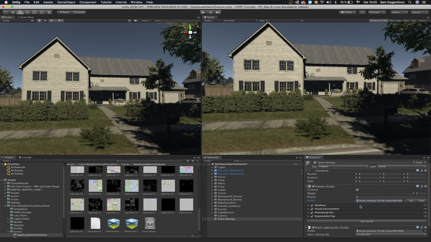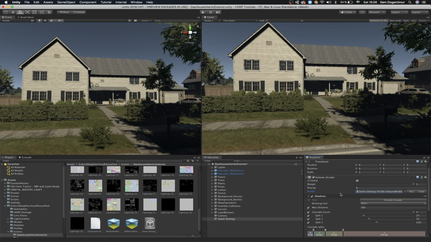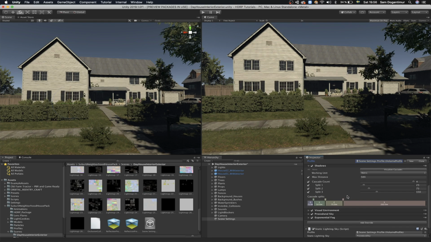But we're not going to use a profile, which is basically a preset, because instead we're actually going to create something of our own. So when you create scene settings, by default, you're going to have 4 different subcomponents, or overrides as they're actually called, the formal term for it. You're gonna have 4 of them assigned to this game object. And these 4 are the shadows, visual environment, procedural sky, and finally exponential fog. And you can unfold these and see all of these settings we have in here.